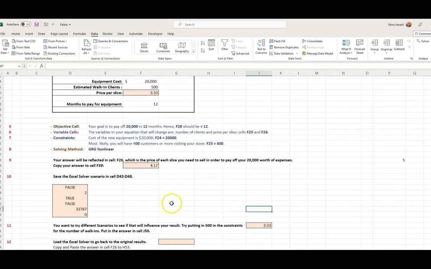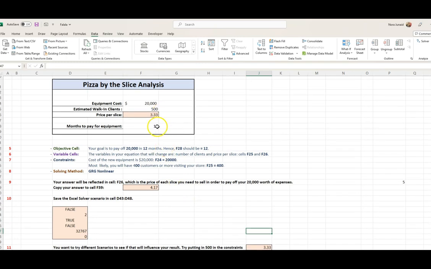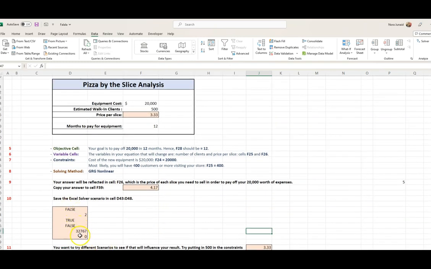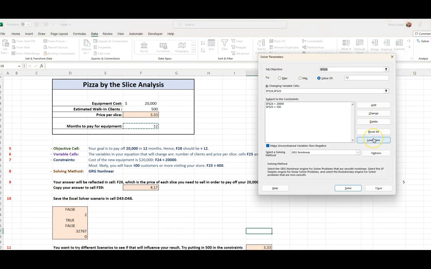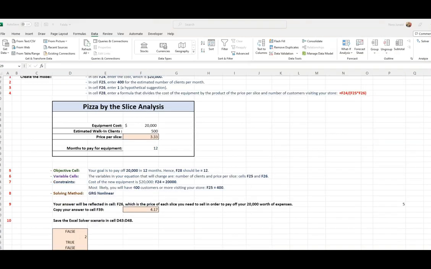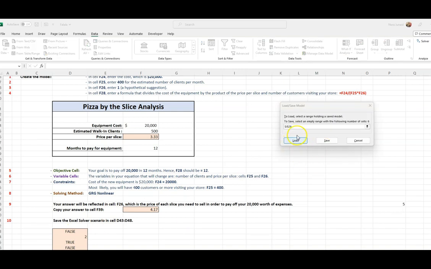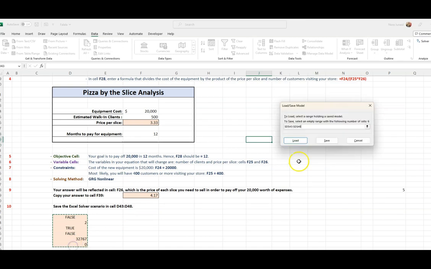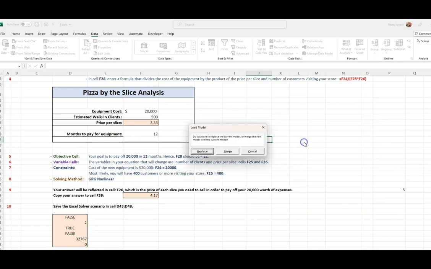Now, I want to go back to my original values where I specified that 400 clients are going to be walking in. How do I do that? Well, it's a good thing that I saved my solution. So I'm going to go to Solver and I'm going to load the solution that I saved based on the original constraints that I specified. So after hitting the Load or Save button, I'm going to select my range, which is going to be all the way from D43 until D48, and I'm going to hit Load.